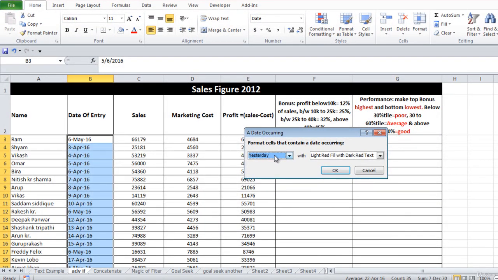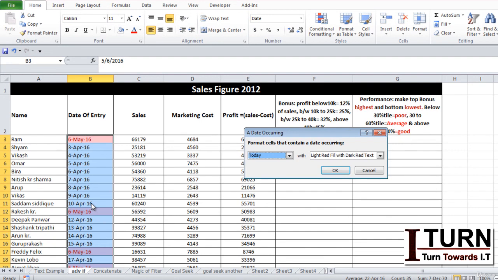If I click on, let's say, yesterday, or on, let's say, today, you may see that all those cells which contain the date of today have been highlighted. Also there are a few more options like next week, last week, this month, or last month. If I select last month, you may see the April month dates have been highlighted. So this is how the date option can be used.